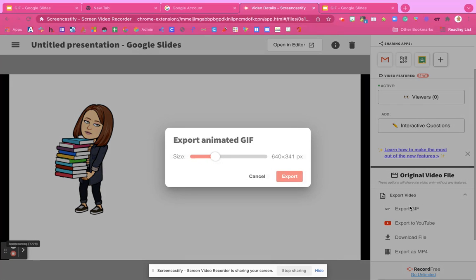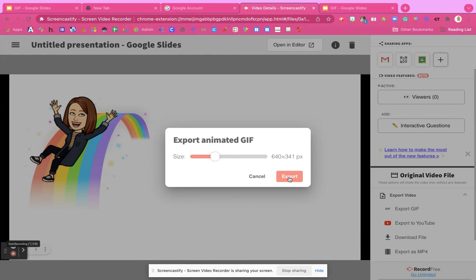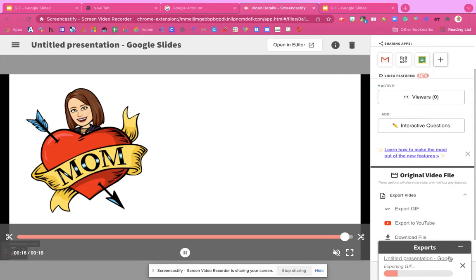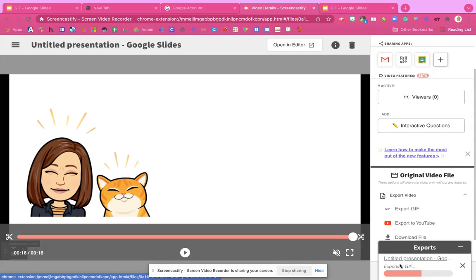So export here as a GIF and click export, and it will create the GIF file for you.